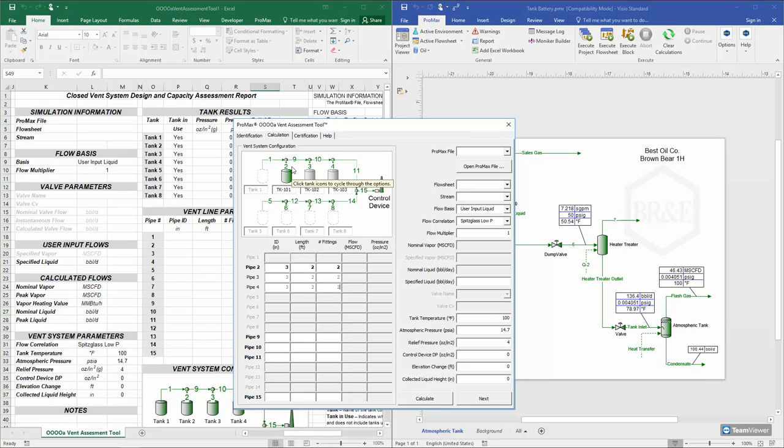Pipe 9 represents the horizontal run between tanks 101 and 102. It has a length of 16 feet and contains 6 fittings. The same is true for pipe 10. Pipe 11 and 15 represent the lines leaving the tank battery and carrying the vapors to the control device. For this system, pipe 11 has a length of 20 feet and 6 fittings. Pipe 15 has a length of 50 feet and has 8 fittings.